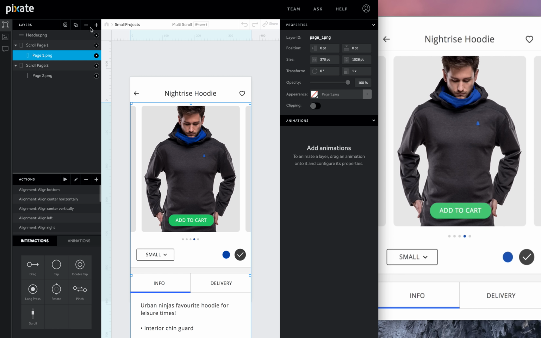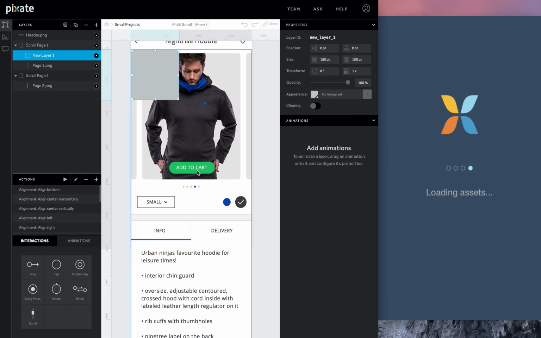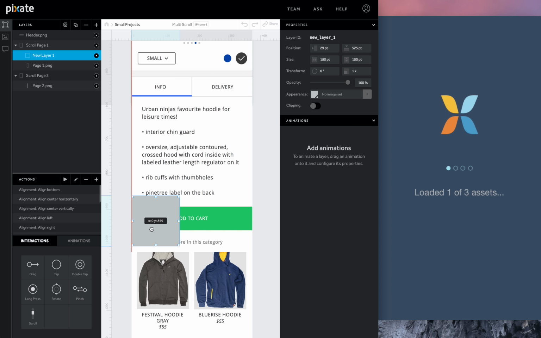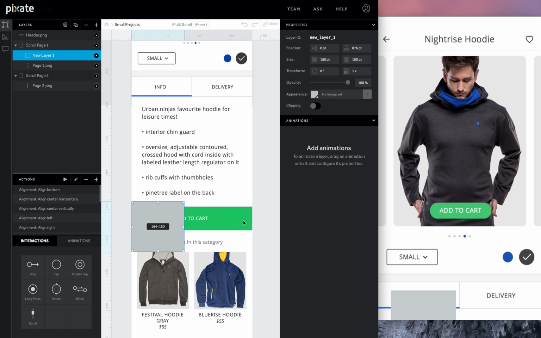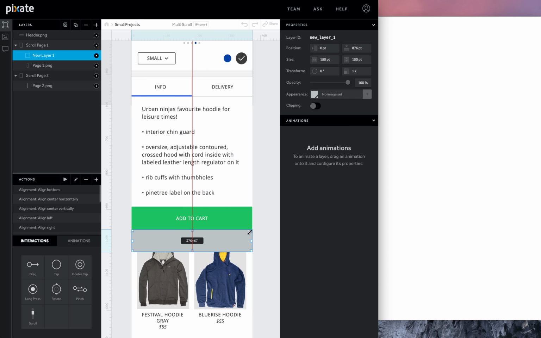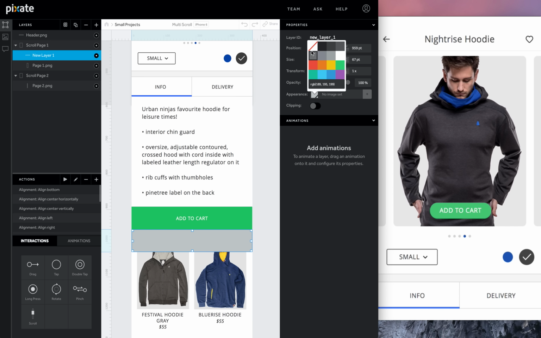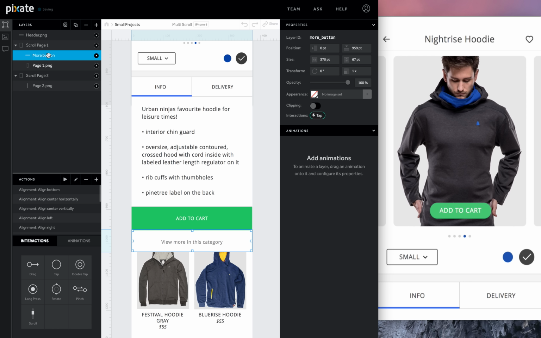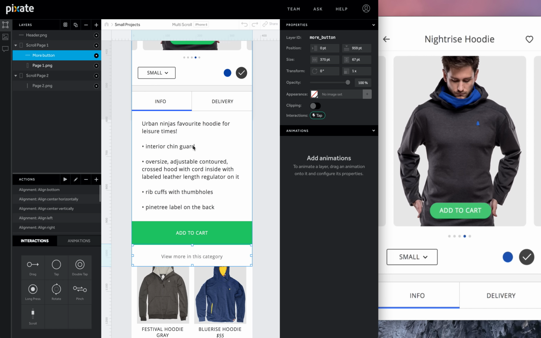And then within scroll page 1, let's add a new layer. Let's place this at the bottom on top of this view more in category thing. And we're going to make this the button that loads that information. So we'll make it transparent. We'll rename this more button. And we'll add a tap interaction to it. So now we've got this basically set up.